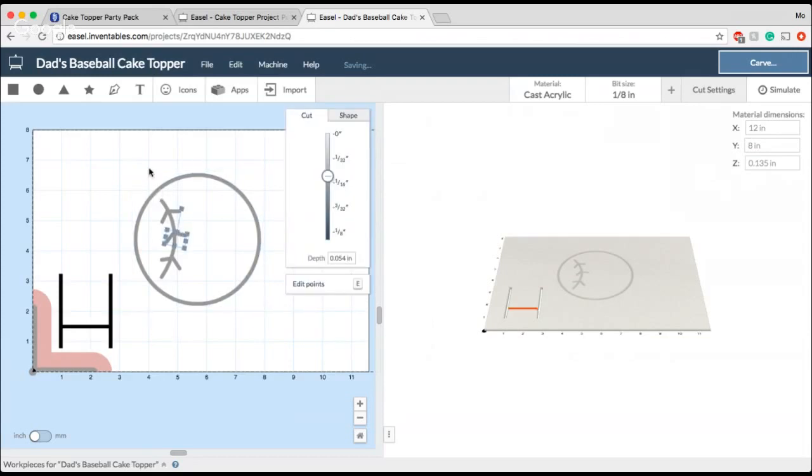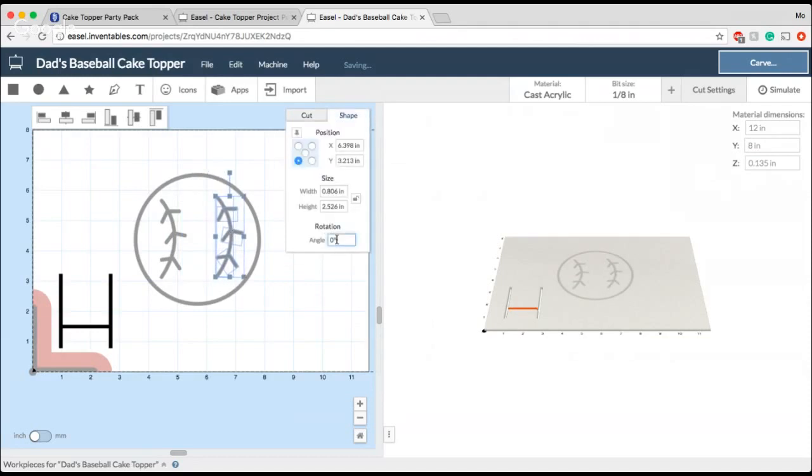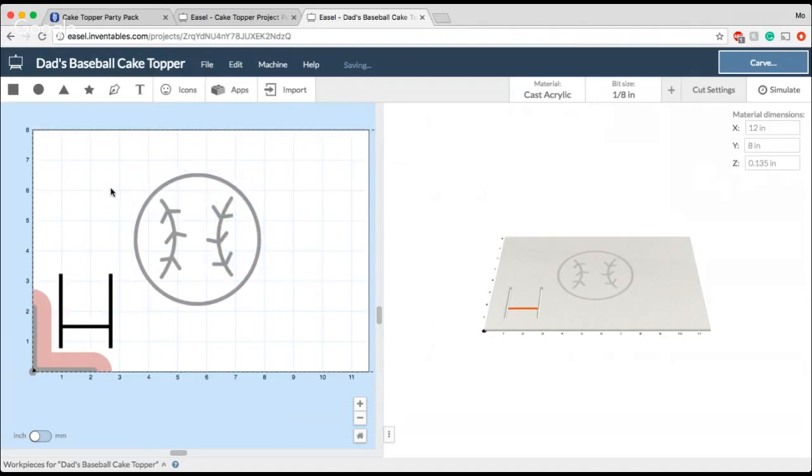And now what I'm gonna do is I'm just gonna go ahead and select these pieces. If you hit Shift on your keyboard while you click, you can deselect or select shapes. So in this case, I just wanna copy over this stitching here and move it over to this side. And then I'm gonna just rotate it so that the stitching is going the other way. That kind of looks like a baseball. So now that I've got that all set, I'm gonna go ahead and add in my text.